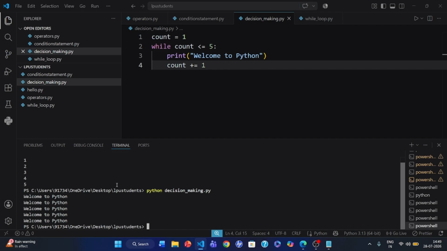Explain how only one print statement is repeated multiple times.